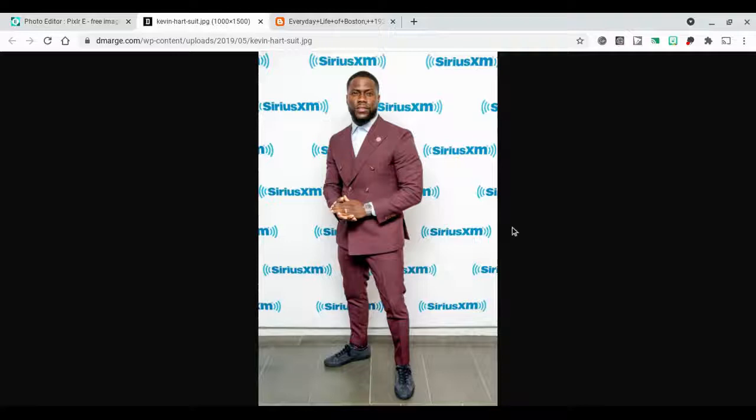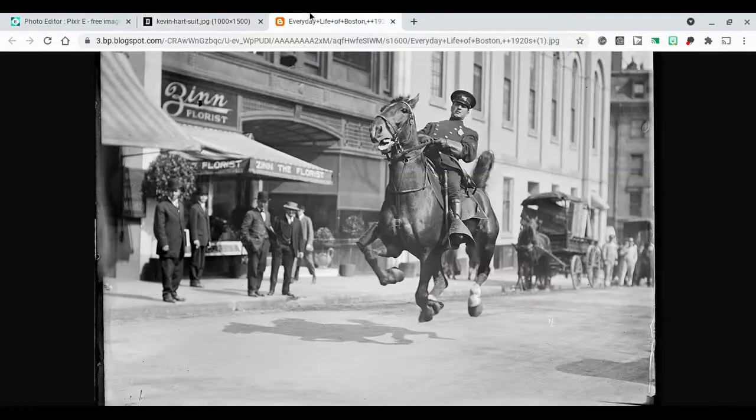Hey folks, today this is going to be the demo for this Celebrity Time Traveler Pixlr assignment. You're going to need to find two pictures, one of a celebrity from head to toe and one of a historic photograph. I chose these two specifically for different reasons.